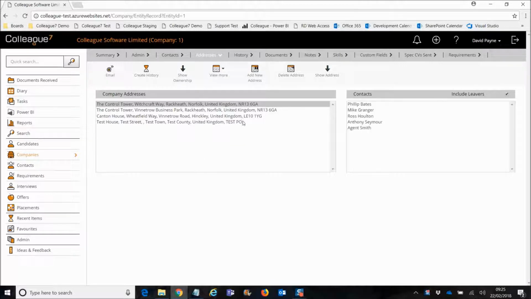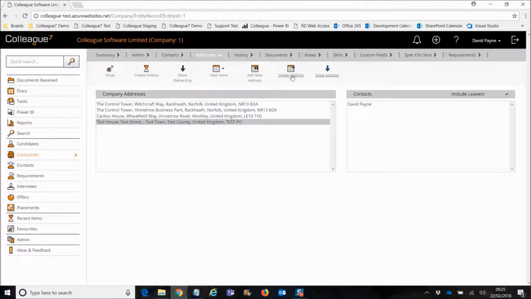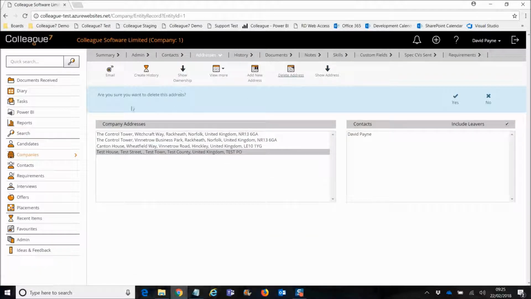But what you can do is obviously delete an address. So you can highlight an address here, you can hit delete. It will obviously request you to confirm whether you want to delete that address. Now if you have only one address against that company, it's going to tell you that you can't do that, because essentially there needs to be a single address against the company record. And so in that instance you would edit the company.